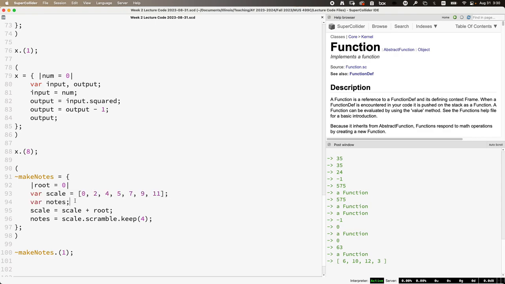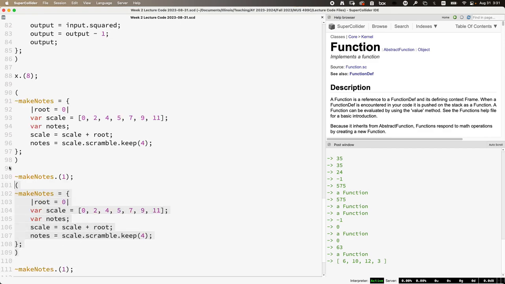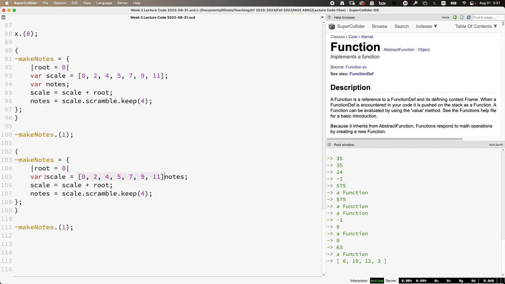This is valid, to have two separate lines with two separate local variable declarations. We also have the option to just combine this into one statement, like this. So we say var, a space, and then we start naming variables and optionally assigning values to them. And then we can put some more here. Now notes doesn't really make sense to assign a value, because that's kind of the whole point of the function, to calculate and assign some value into that. And again, this is the syntactic alternative that we saw, same thing.